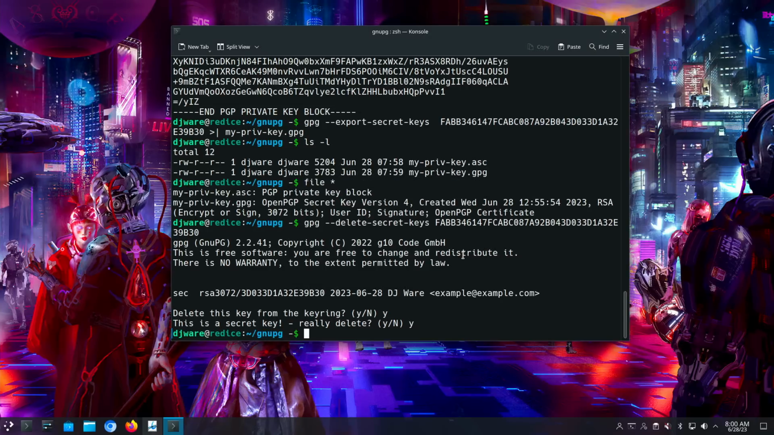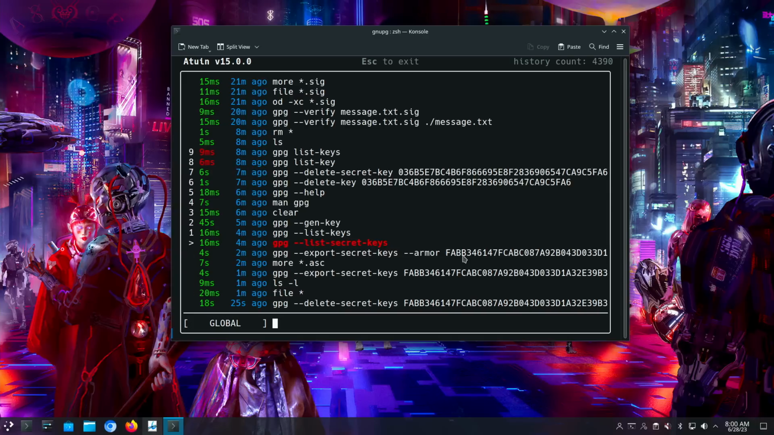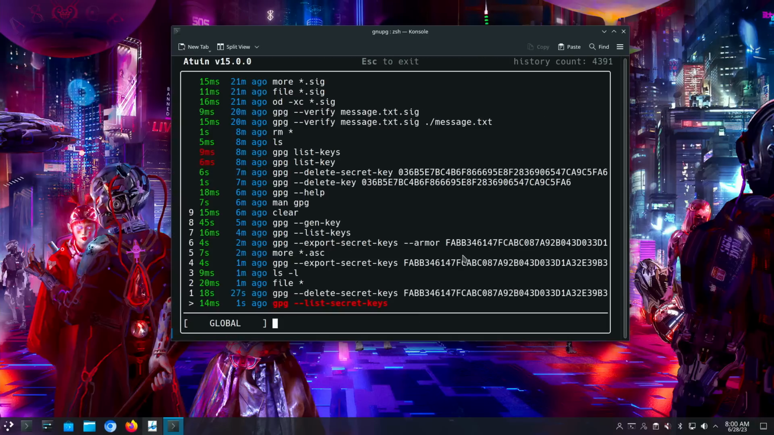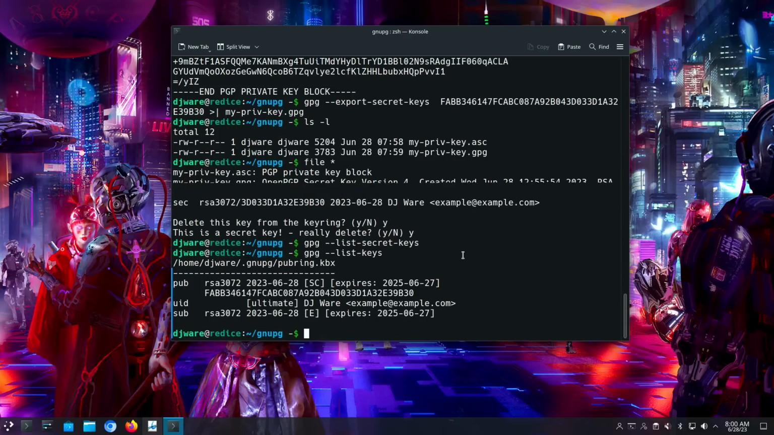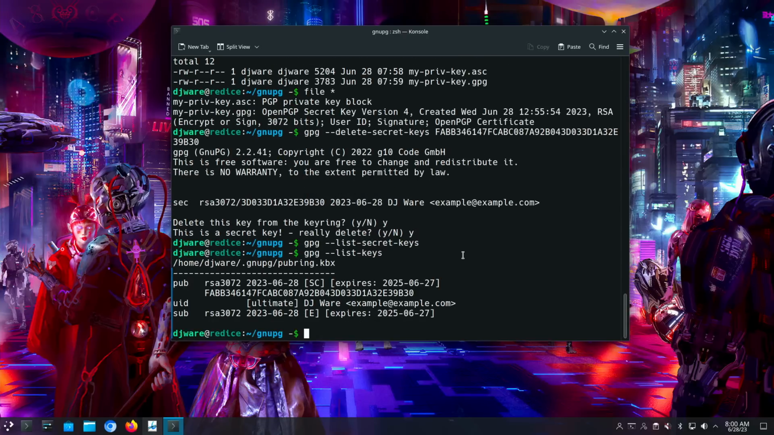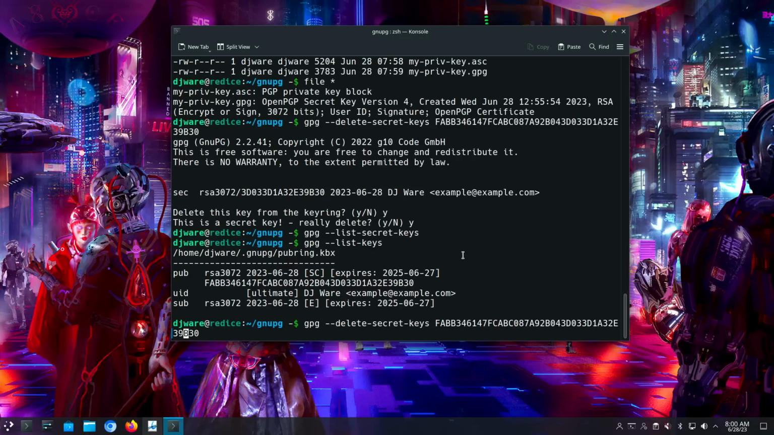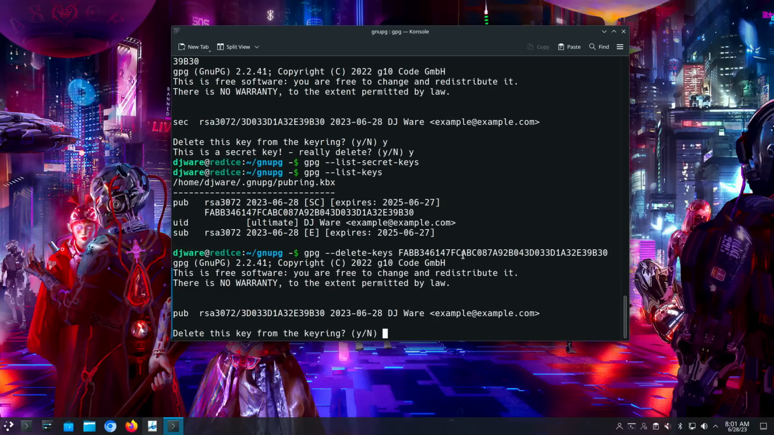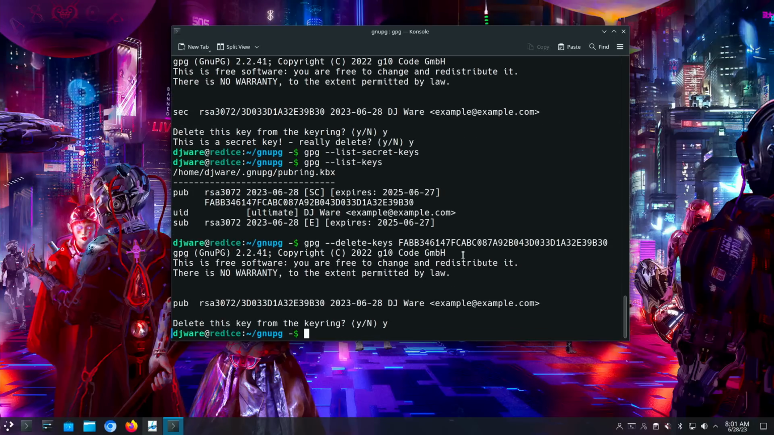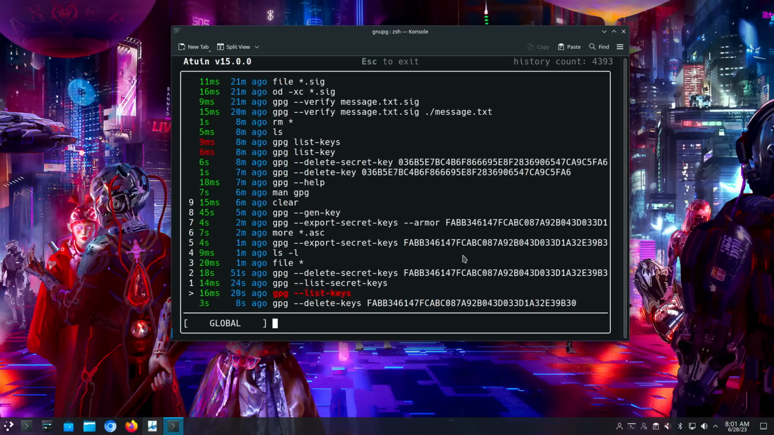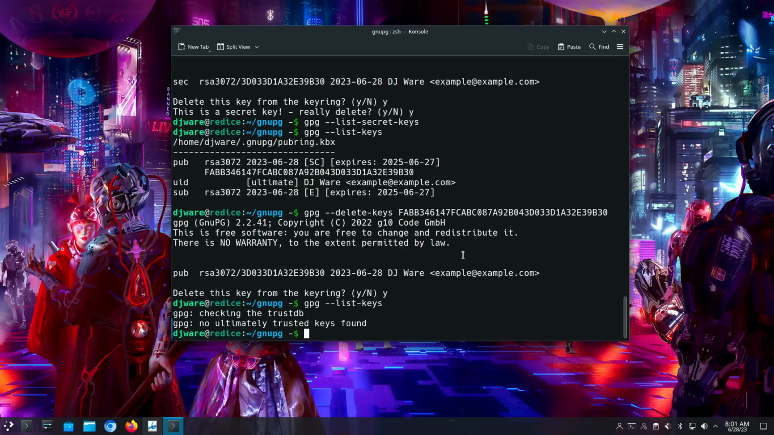So now my private key is gone. If I do a list on the secret key, it's gone. If I do a list on the public key, it's still there. So now I've got to get rid of this one. And to do that, it's very similar. Are you sure you want to do that? Now this one doesn't care too much, so it only asks you once if you want to delete it. But as you'll see, now they're all gone. So I'm right back to where I started. Why did I do that? Because I wanted to show you how to do an import.